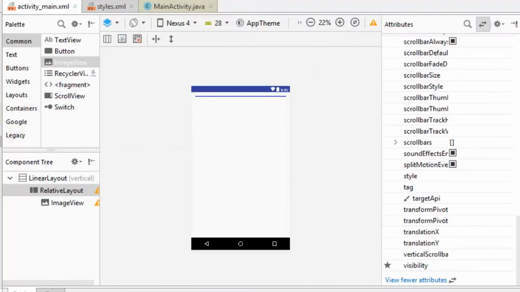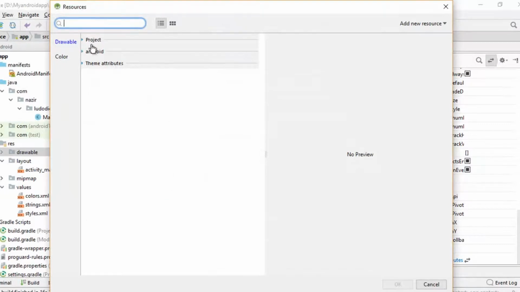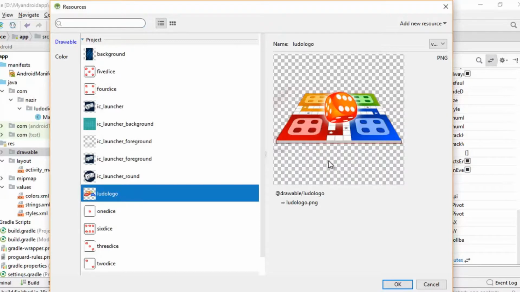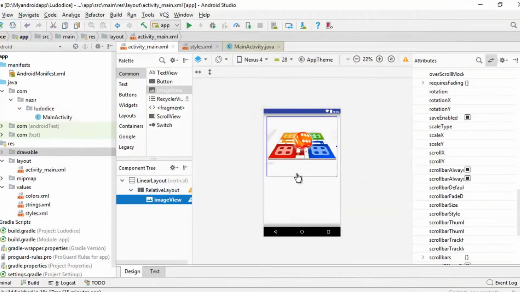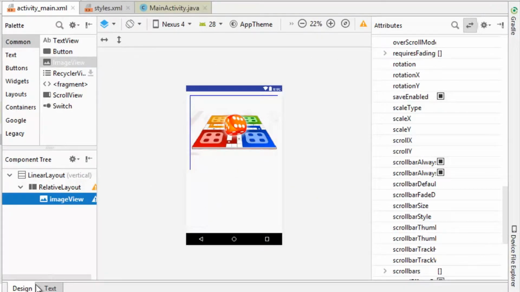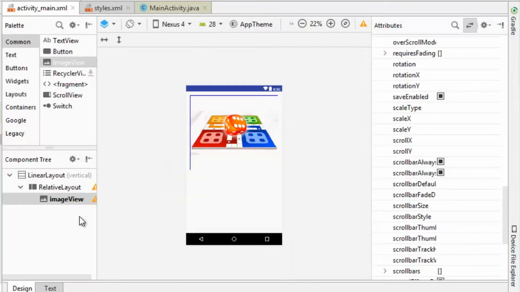After we have added a relative layout, we will move forward with image view, click on it, drag it and drop it inside the relative layout. Click on projects. So we will have a logo. This is the logo. Click on OK, and there you see our logo is on the top of the view. Alright, after that we have to put a linear layout again, because we are going to add one dice image over here and another dice image over here, and then put a button down below.